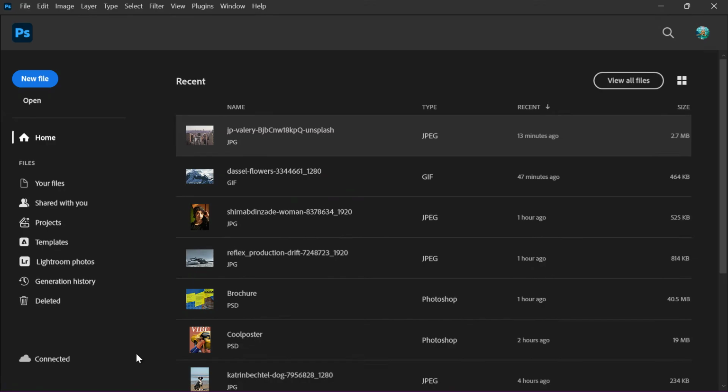One method changes the units permanently in your preferences, and the other is a quick shortcut you can use directly from the rulers.